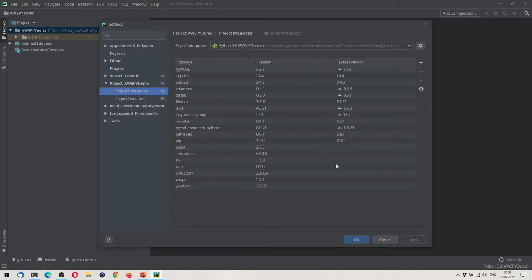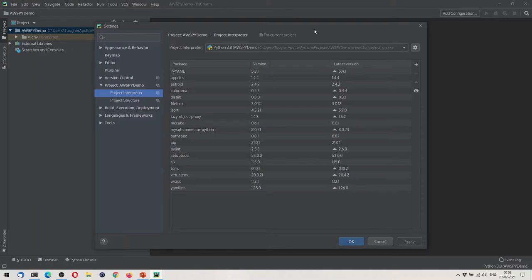And these are the current installed packages that you have in your virtual environment. So if you see here, it is showing the path for the virtual environment. And within this interpreter, these are all the packages that have been already installed. So let's suppose I want to install another package. What I can do, I can just click on the plus icon.